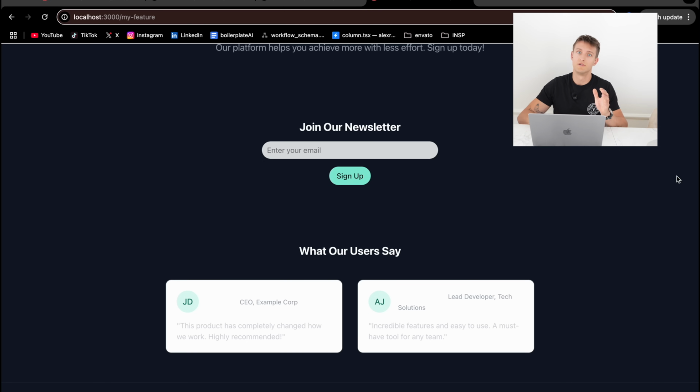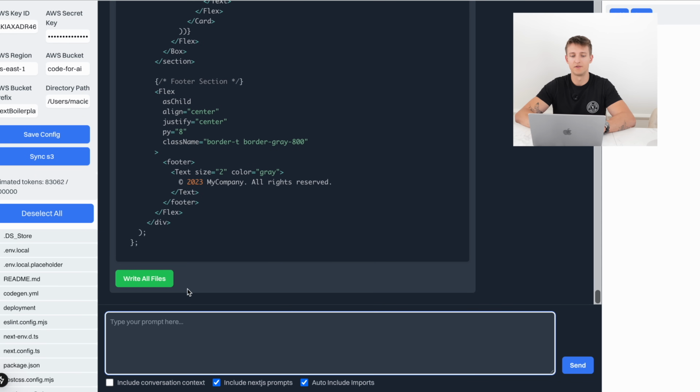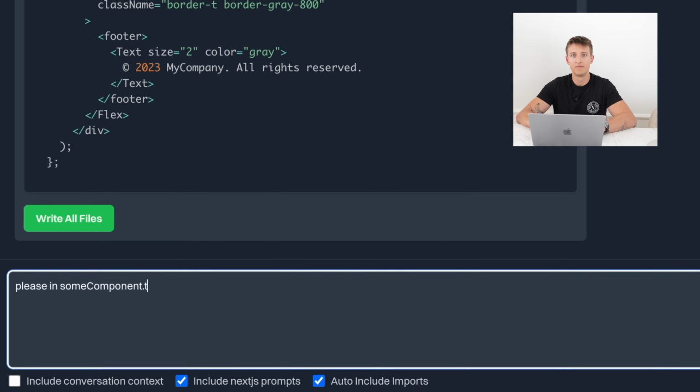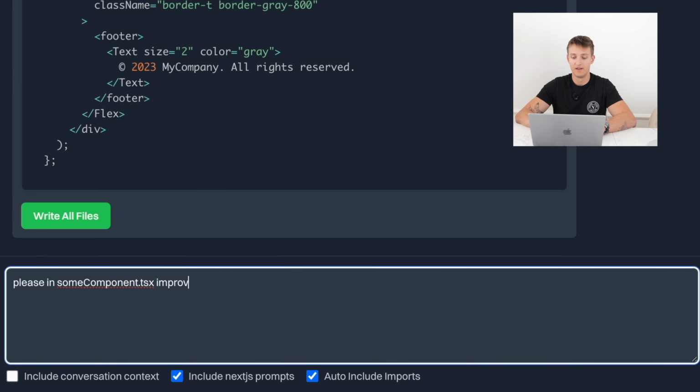Let's maybe improve the testimonials section. Let's make this scrollable horizontally. I can imagine having a lot of testimonials. I need them to be scrolled. Okay, so please, in some component.tsx, improve the testimonials section to have 10 testimonials and they need to be nicely styled and scrolled horizontally.